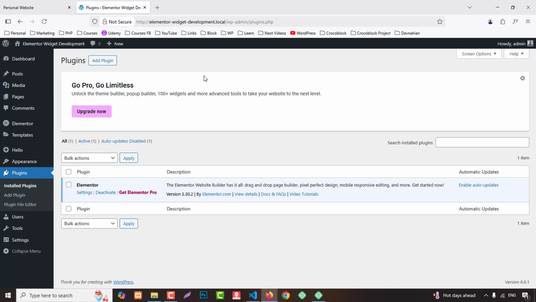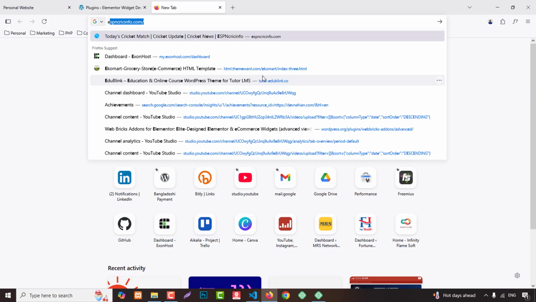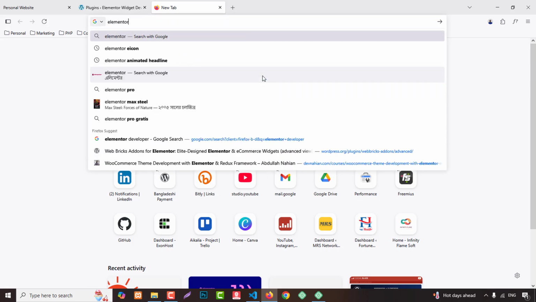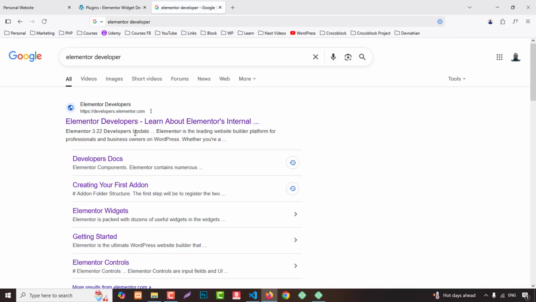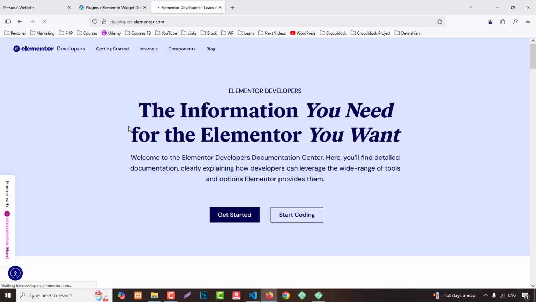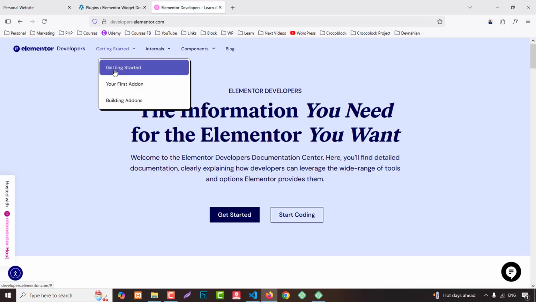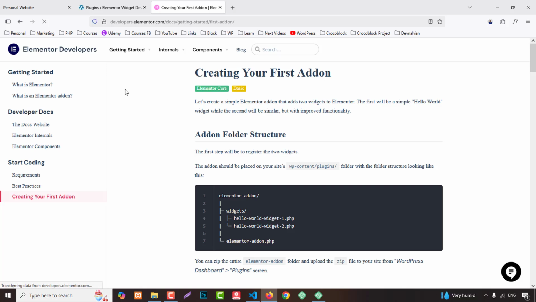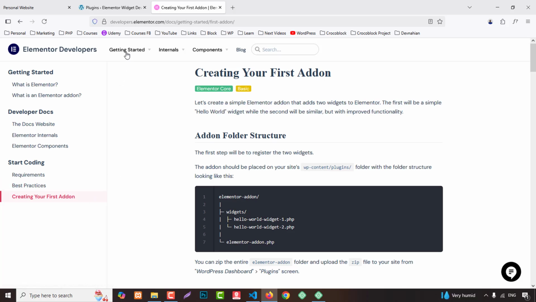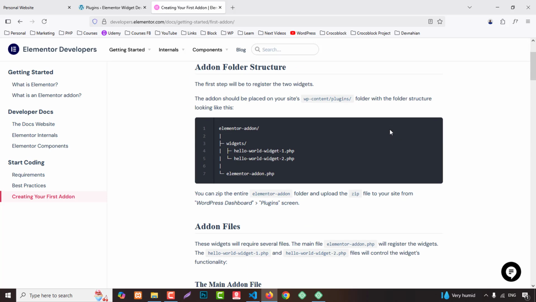For this project we have to visit the official Elementor widget development site. Just search for Elementor developer. Their official site link is developers.elementor.com. Click here, and from here we can click Getting Started, then your first add-on. Here you will see how to create your first add-on.